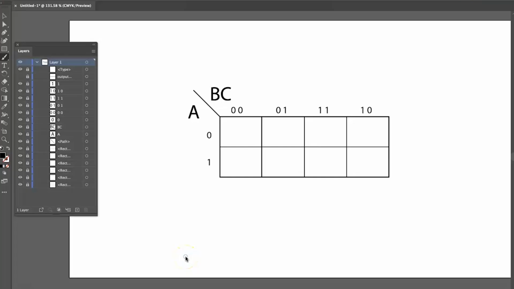Everyone, welcome to this quick video tutorial. Today we're again going to be looking at how to use a Karnaugh map to simplify a logic statement or something related to a logical circuit.